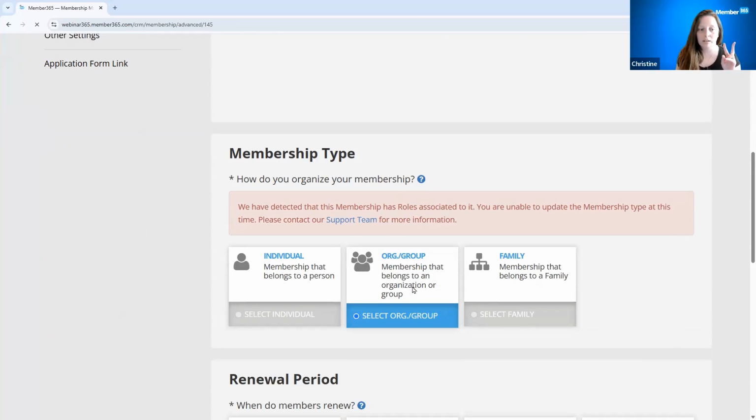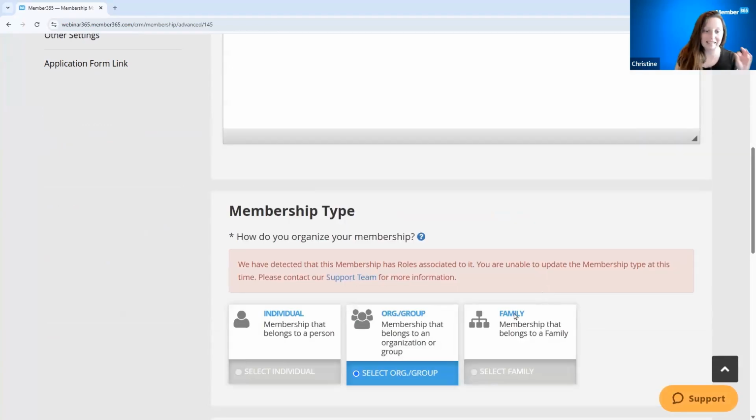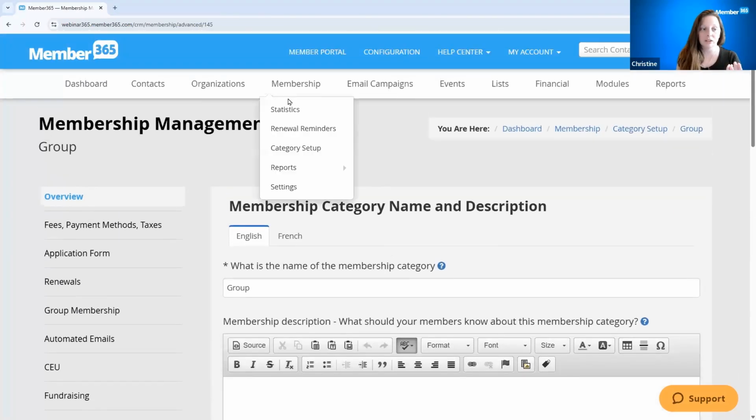There is this one where it's for organization or groups, and then there's this other one that says family. These work exactly the same. There is no difference between this type or this type. The only thing that is different is I can customize what this is labeled as. So if I wanted it to say chapters, I could. It's really easy to do.